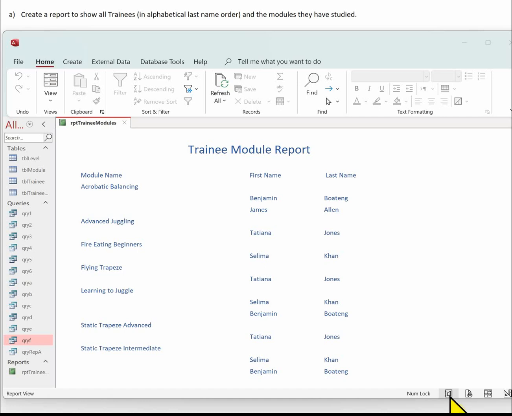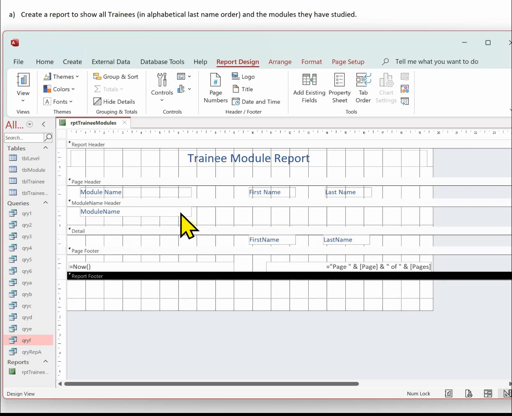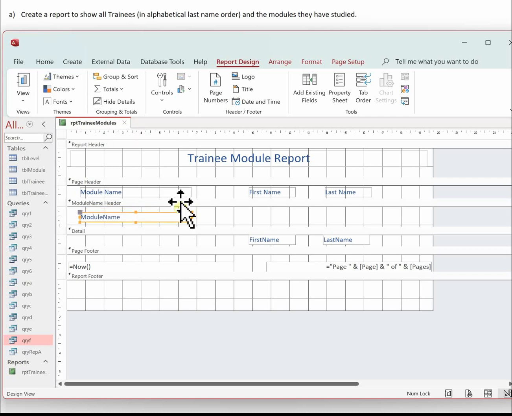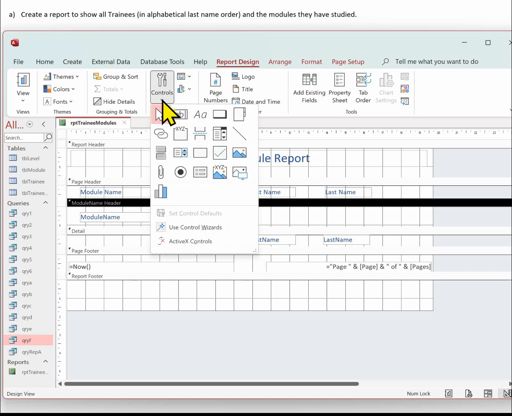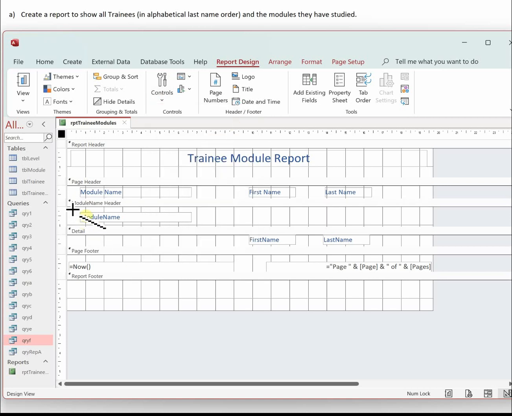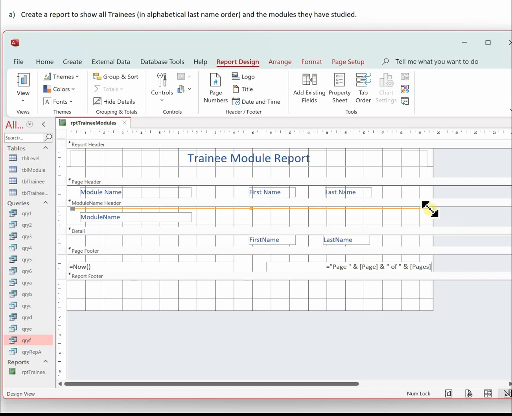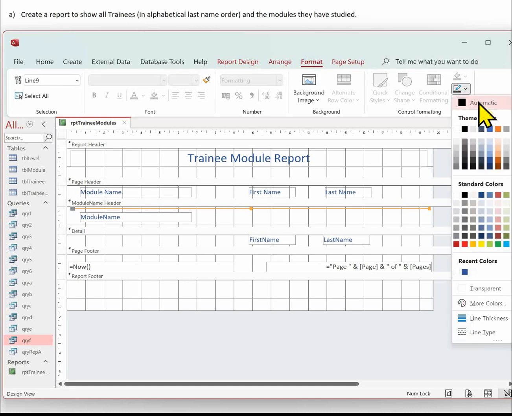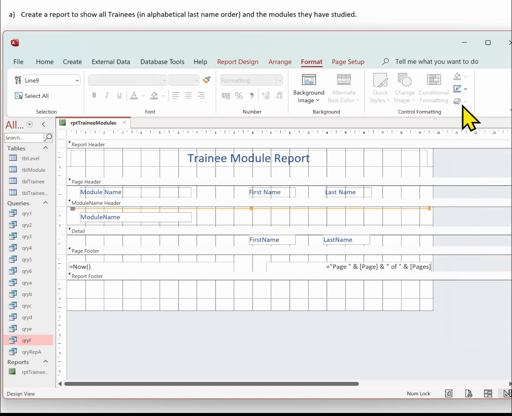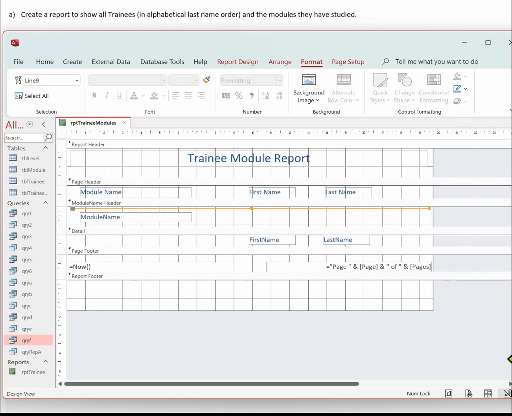bit. So if we just go back to design, and after the module header, maybe one before as well, just move those down to give myself a little bit more room. We've gone to the controls, pick up the line, draw a line on. And while I'm here, I'm just going on to Format, pick a colour. And also on the Format, I am going to just pull this in a bit so you can see this.